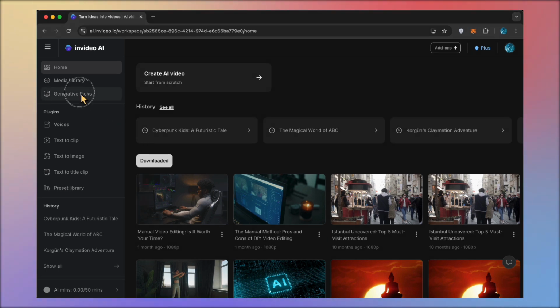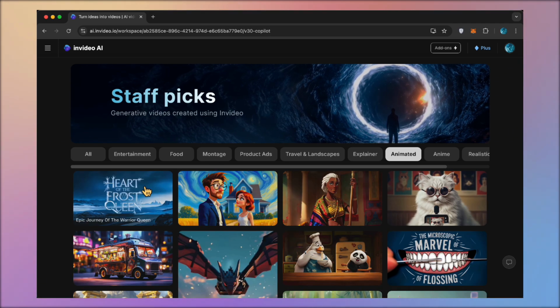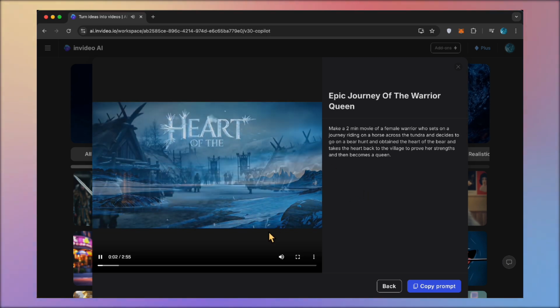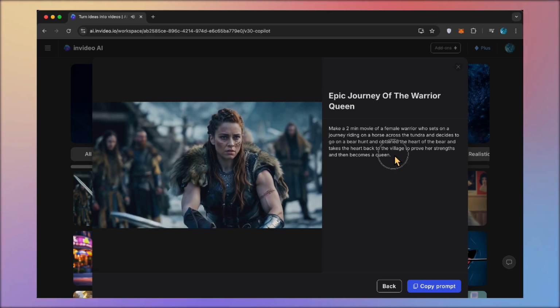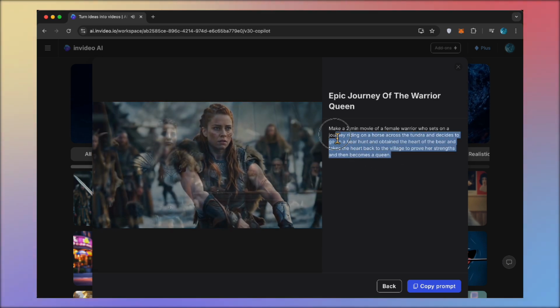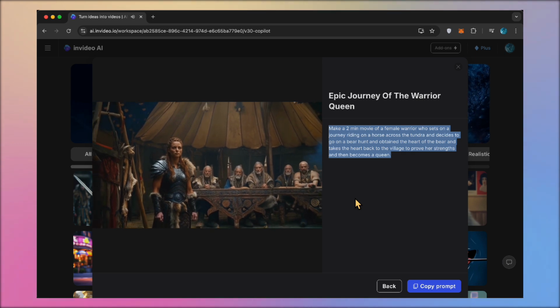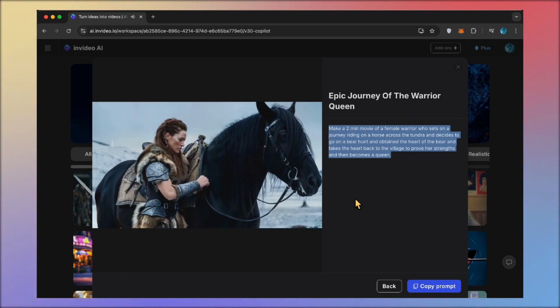When you visit the generative pics section in InVideo AI, you'll find a variety of examples showcasing generative AI videos, along with their corresponding prompts. For instance, one example features a captivating 2-minute movie about a female warrior with a detailed prompt outlining her storyline, how she bravely fights a bear and eventually becomes a queen.